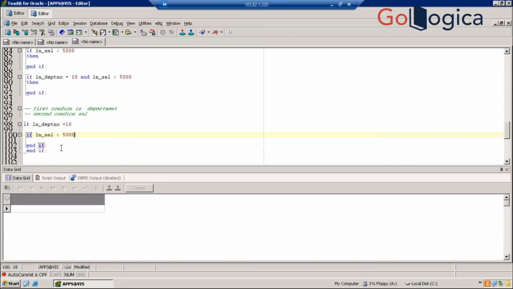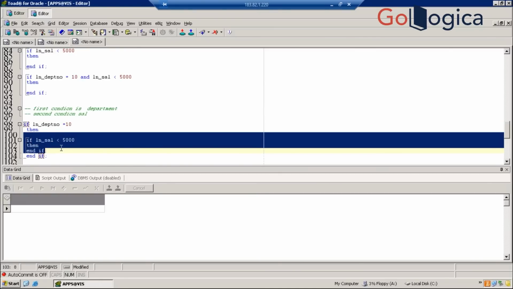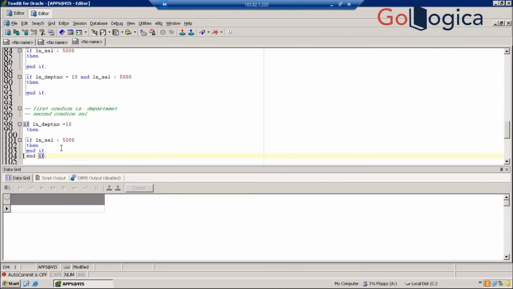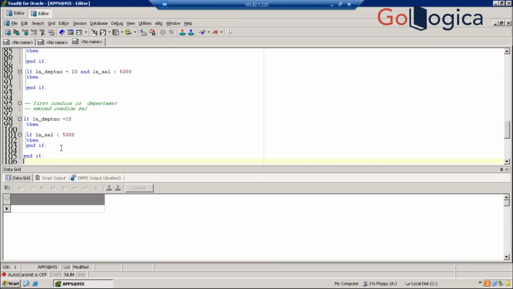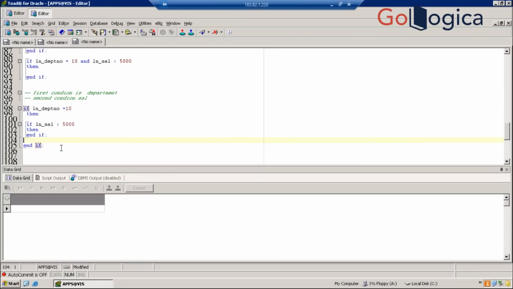If the first condition failed, what will happen? If the first condition failed, will the second condition execute? No, right? See, this condition is failed. Is it going to execute the second condition? No, sir. So once the first condition is failed, the second condition will not execute.